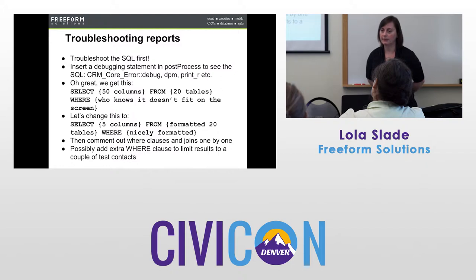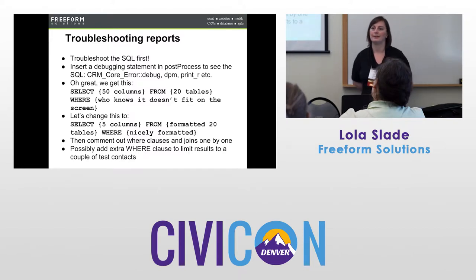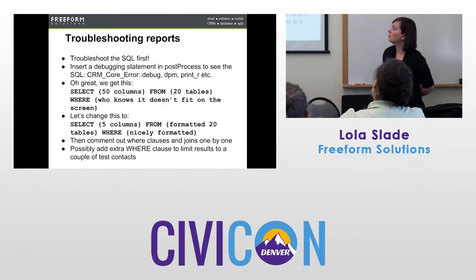Okay. First tip before you start, because we're going to get down into PHP files, and once you do, it's going to be tempting to say, oh, something's not right. It's not working. I'd better start adding a function here or modifying it there. In this type of work with CiviCRM reporting, make sure you troubleshoot the SQL first.